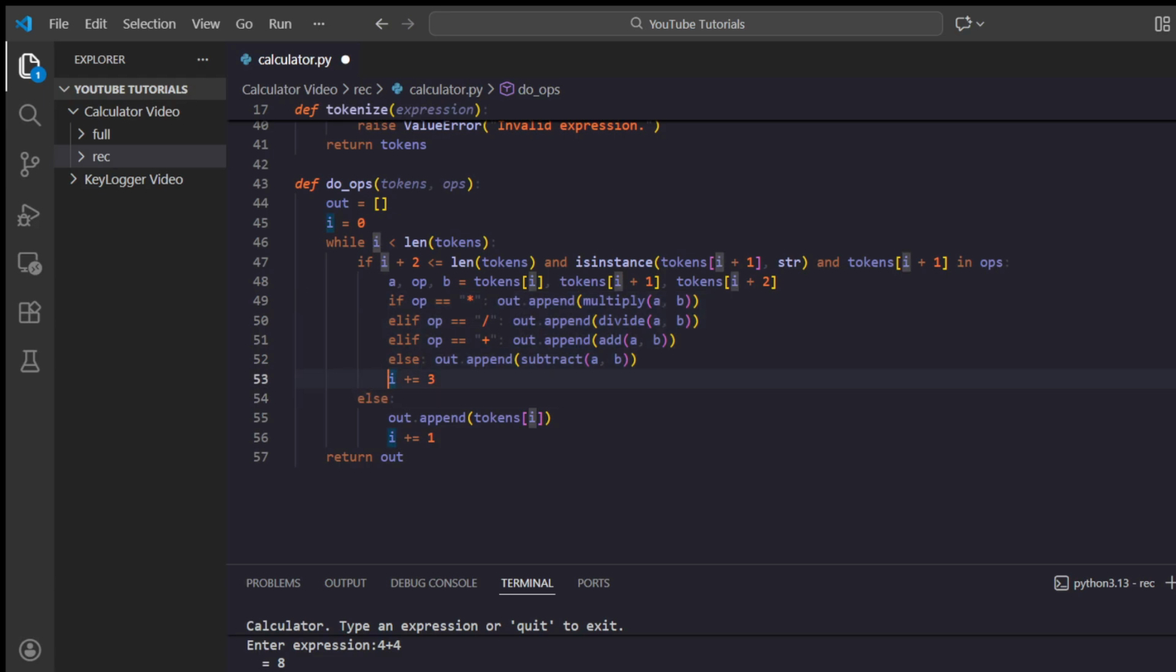out. And then because we used 3 items, 2 numbers and an operator, we're going to move forward by 3. And then if it isn't a number, operator, number, we're just going to copy this item and move it by 1. And then once it's made it all the way through, we're going to return out. We're going to return this new list, right?